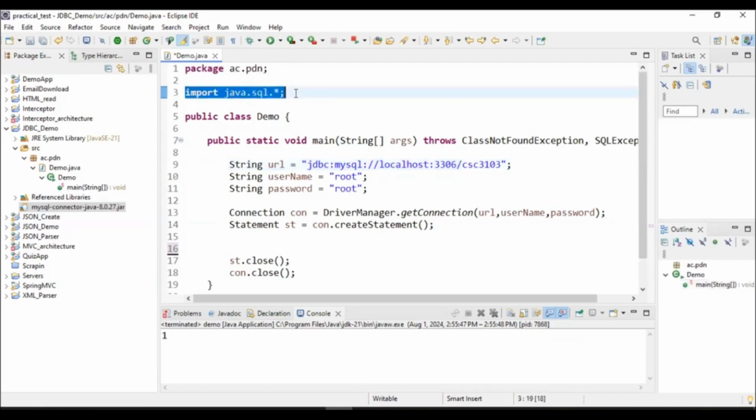Then we are loading the relevant packages here, right? I'm importing all the packages from the java.sql package, right?